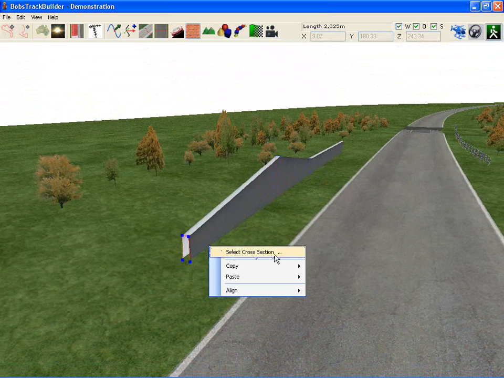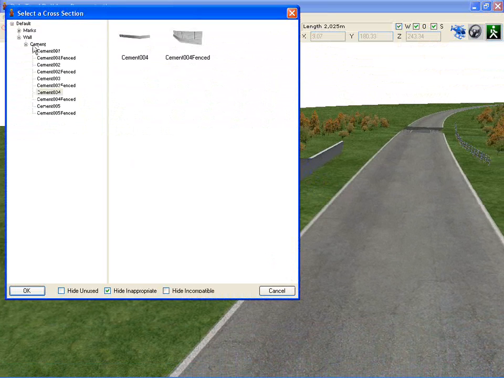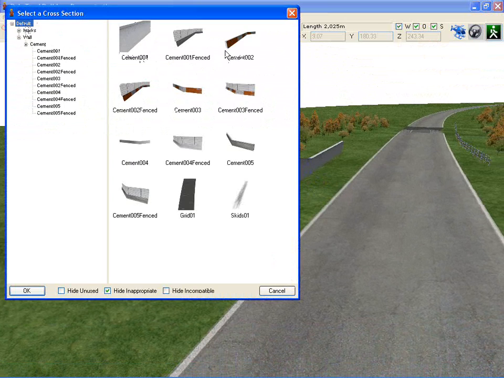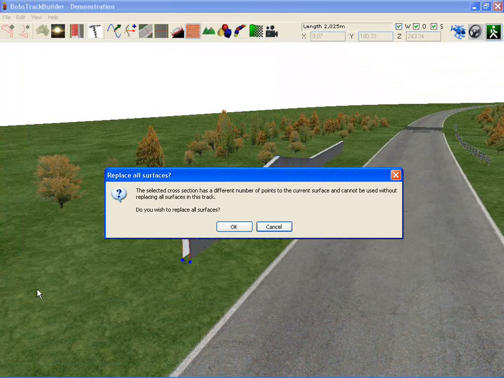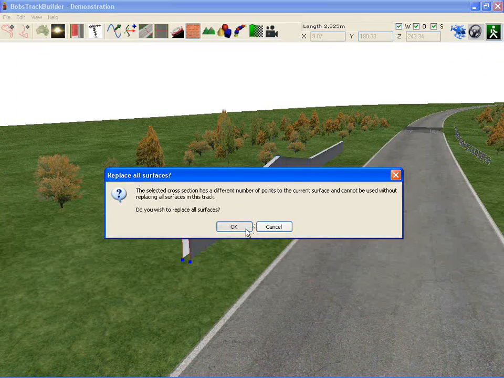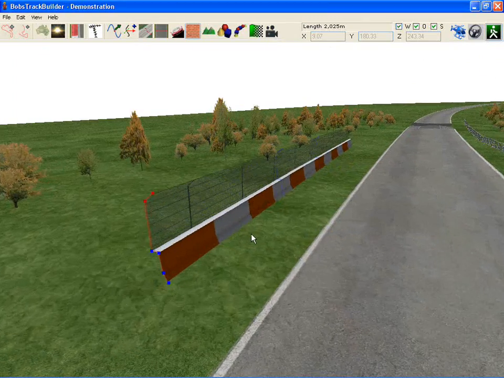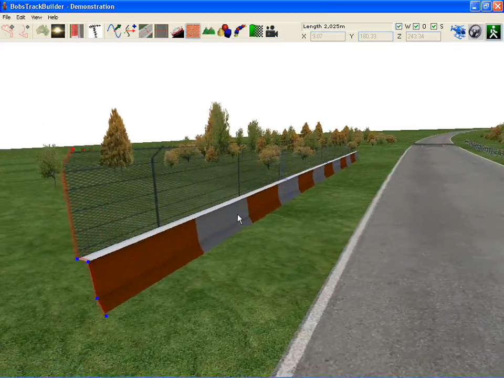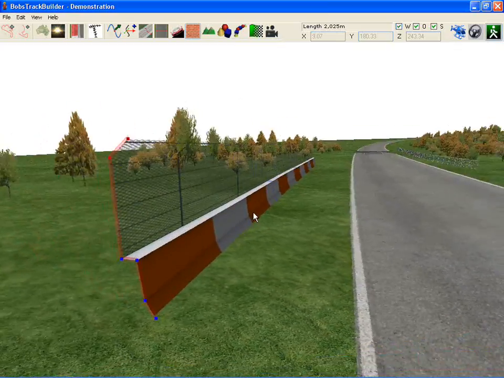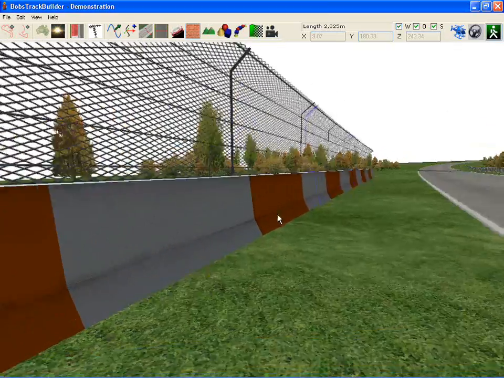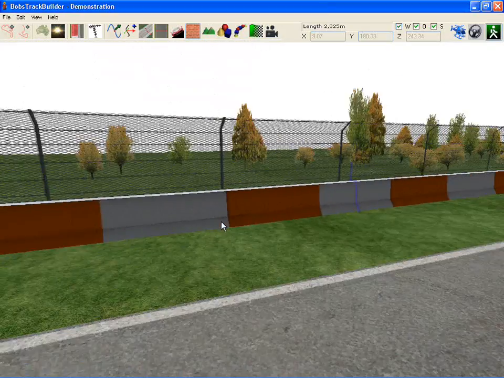The other thing you can do is select new cross sections. Here's a number of different cross sections that I've defined. This is part of the X pack now, so if you wanted that fence, for instance, you can do that. It's giving me a warning here saying that it's going to lose some of the shape because the number of points that it has is different. But there it goes, and you've got the fence. Fairly easy.